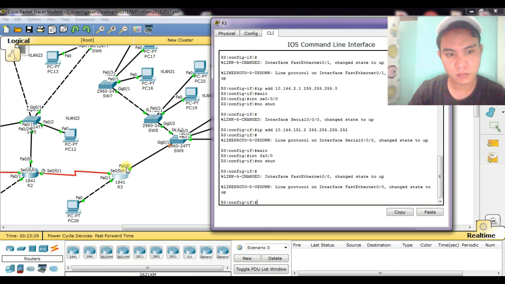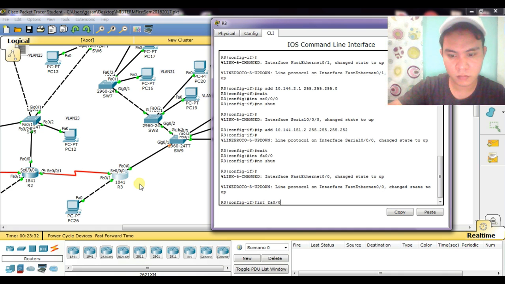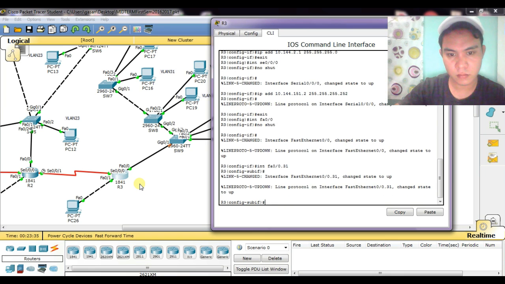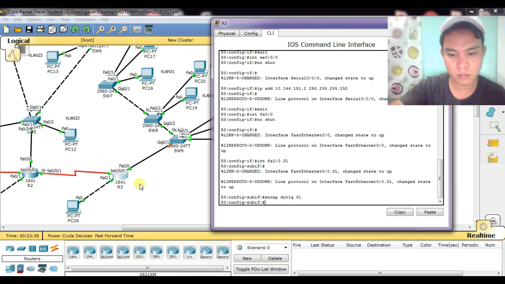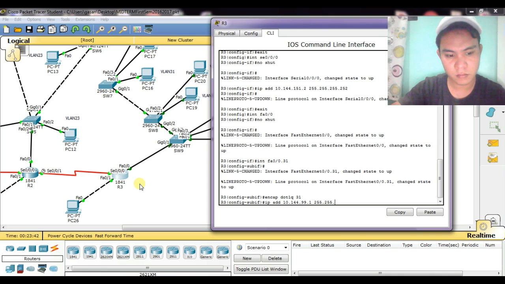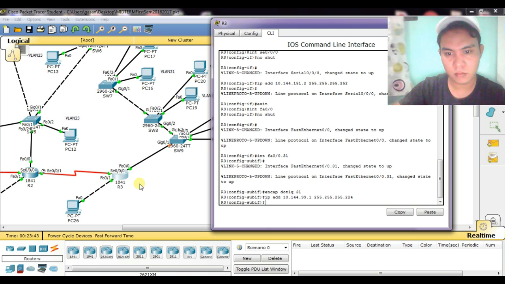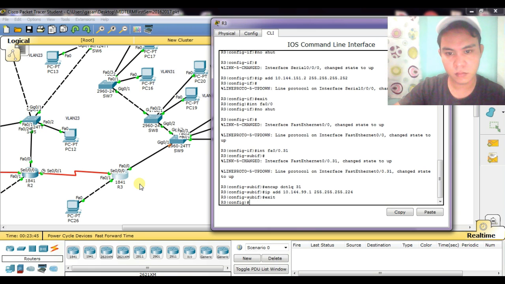So that's the port connected from our switch number 9 to our router number 3. Interface FastEthernet 0/0.31 for our VLAN number 31. Let's encapsulate. Let's type encapsulation dot1q 31, then ip address 10.144.99.1. So that's the VLAN 31 default gateway, and then its subnet mask 255.255.255.224, exit. And then let's do the same process for our other VLAN connected to our router number 3.